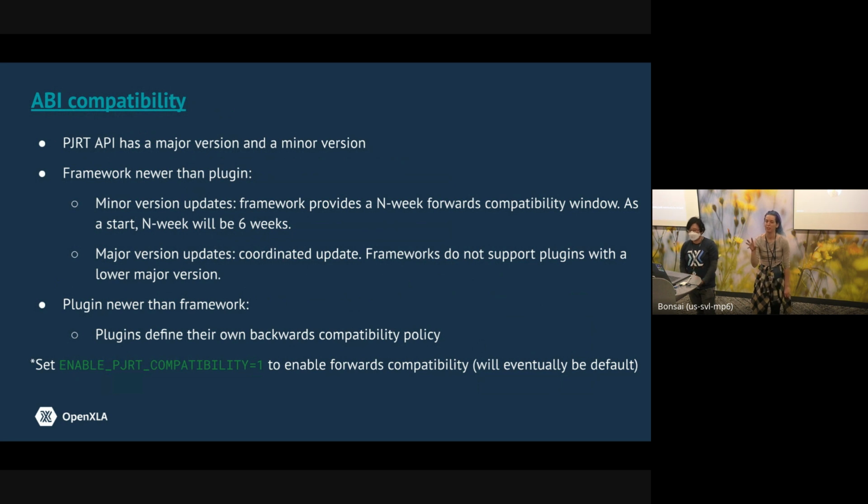Oh, yeah, and this is just API compatibility, by the way. So the builds won't break, but we do reserve the right to make source compatibility breaking changes, like we might change variable names. So sorry, let us know if it's a problem. And for the case where the plugin is newer than the framework, the plugin defines its own behavior, how they want to do their backwards compatibility policy. And right now, this compat is not enabled yet. You can set the environment variable to enable it, and we will turn this on in the near future.